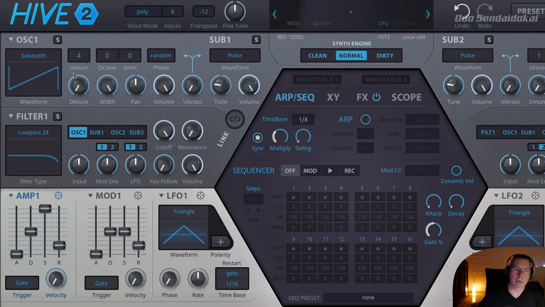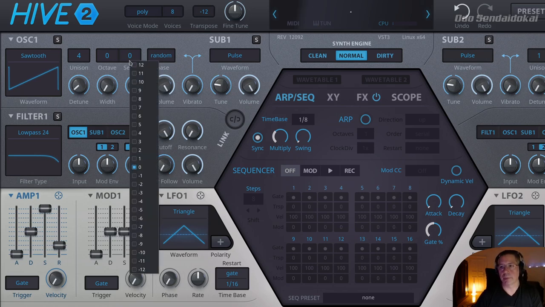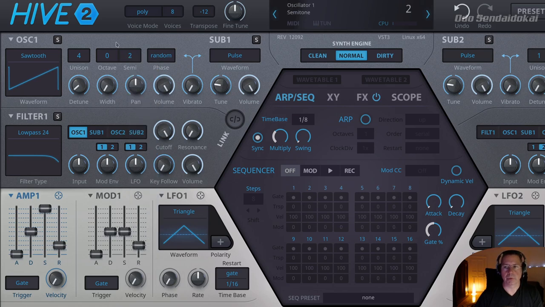With the width parameter I can change the width of the sound, so I can put the sound more into mono in the middle or wider. Maybe detune a little bit more. With the semitones, I can go up some semitones or go down some semitones, up to 12. So just click on it or use the mouse wheel. With the panning, I send the sound to the left and to the right side. And with the volume knob, I can choose the volume of this oscillator.